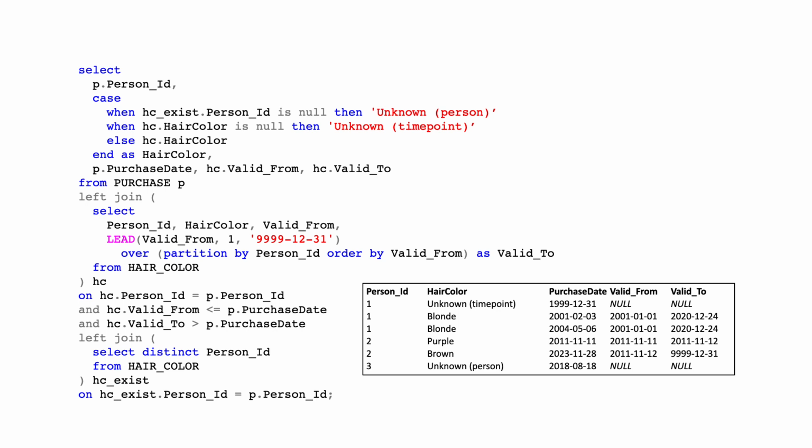You have this subselect with a lead to get the valid 2, and you have the time point as a part of the join condition, and you perform left joins in this case. And this will give you the desired result, where you have person number 1 having 3 different rows with 3 different hair colors associated with those purchase dates that we were looking at.